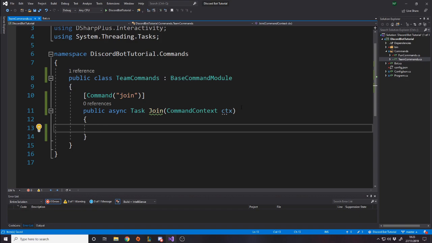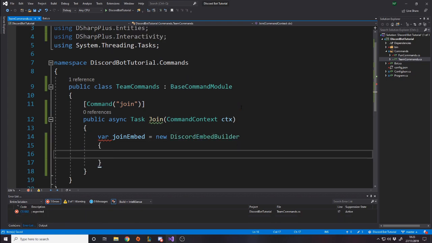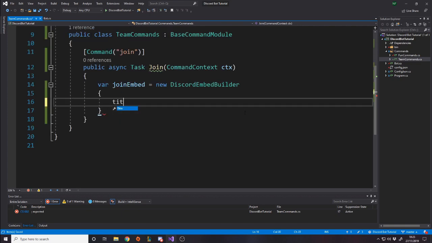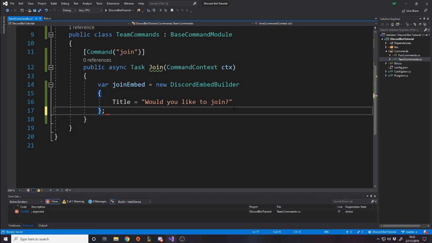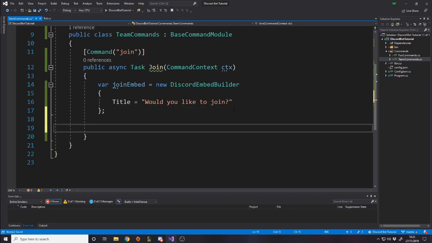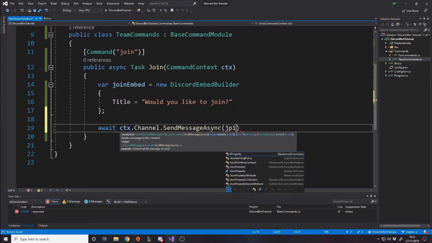So step one is to create an embed and send it to you. So say var joinEmbed is equal to a new DiscordEmbedBuilder. And obviously you can design this as much as you want, but for this I'm just going to set the title. So the title is equal to "Would you like to join?" Right, can be whatever. I'm actually going to just go ahead and send it as well. So I'll say await context.Channel, so basically the channel that the command was sent in, SendMessageAsync, and the message we're going to send is the joinEmbed.